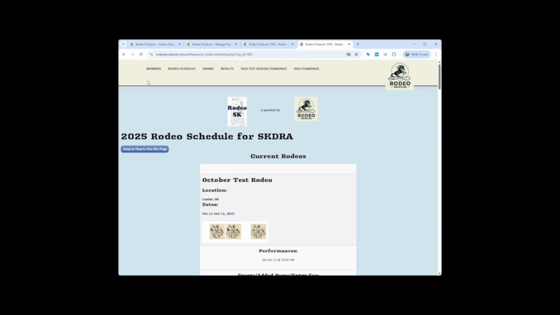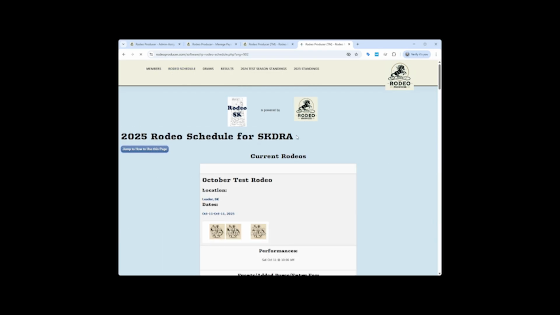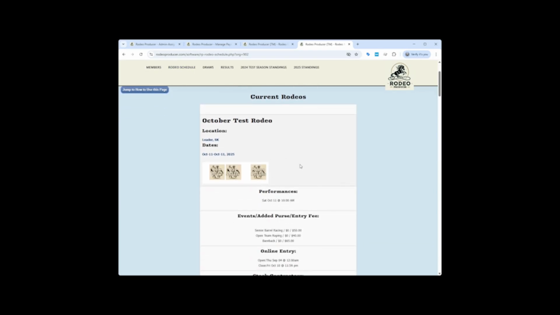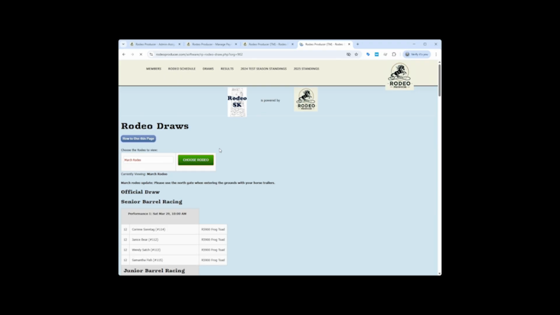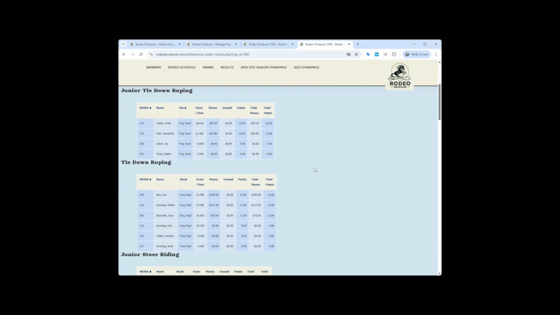So if they are a new member and wish to join your organization, they can go to members and they can register. If they are an existing member, they can log in and see all of their personal information. So once they are a member, then they can access that rodeo schedule, and if there is a rodeo with open entries, then they would be able to select that and enter that rodeo. They can click on draws and look at the draws for a specific rodeo. They can go to results and look at the results for past rodeos as well as the current rodeos.